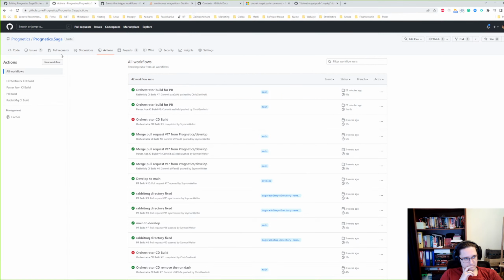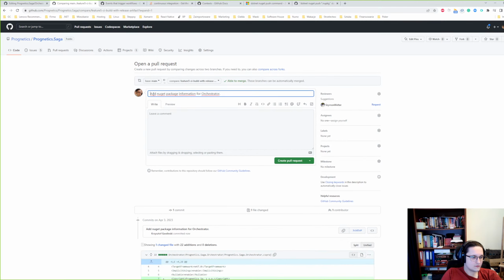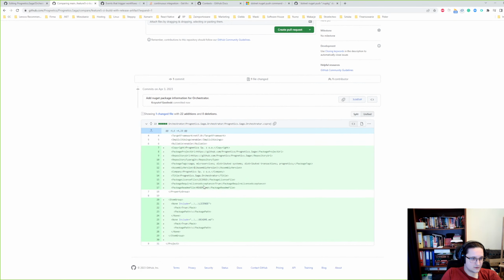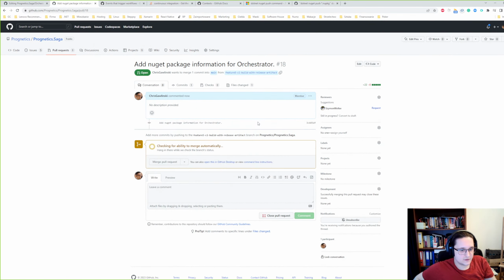Actions. Oh, I turned everything off. That's fine. I won't be requesting. Sorry, Shimon, I won't bother you now with requests, because this is the only change that I want to do. So I will create the pull request and I will merge it right away.